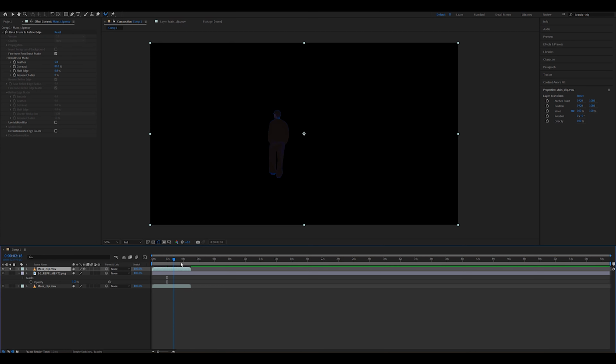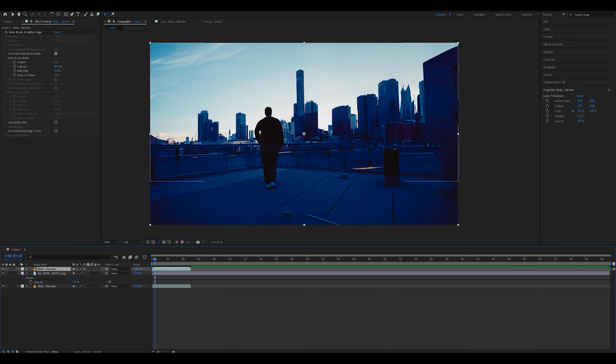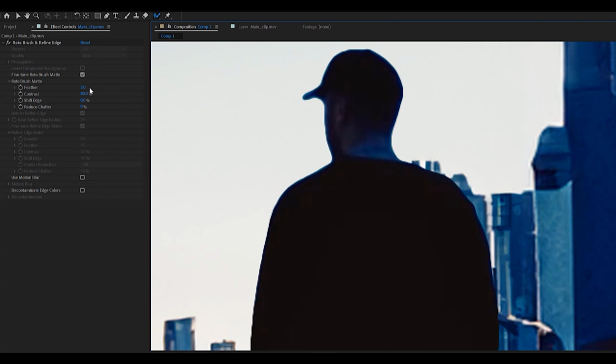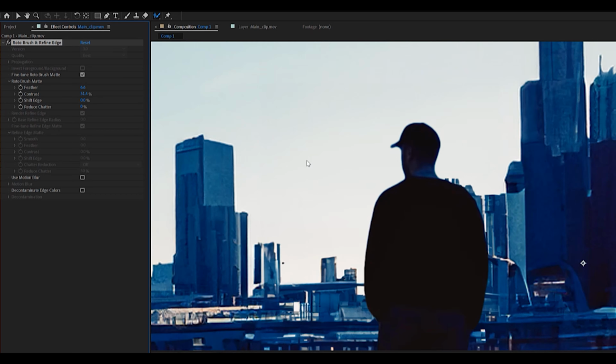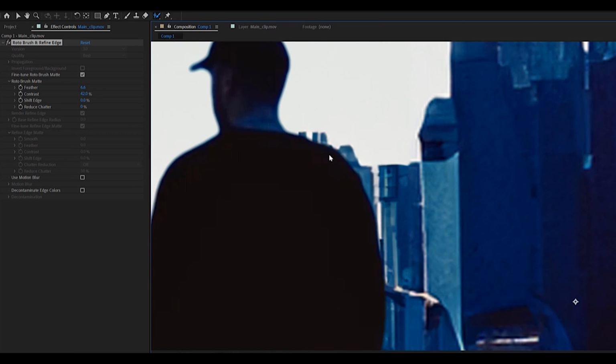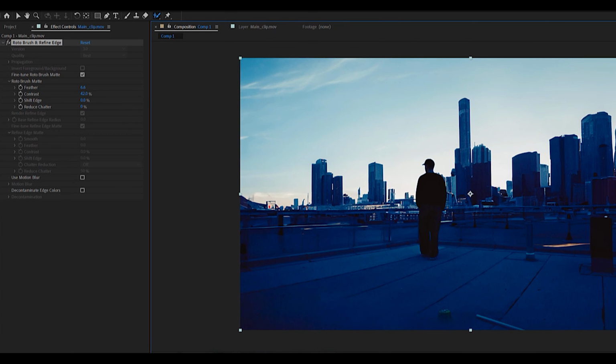We have our subject sitting on top of the background, but it still looks a little bit too sharp and digital. And the way we're going to fix that is by adjusting the feather and contrast values of the rotoscope itself. I like to tone down the contrast quite a bit, that way our subject looks a little more blurry. As you can see, this already looks much more cohesive and our subject now blends in with the background perfectly.